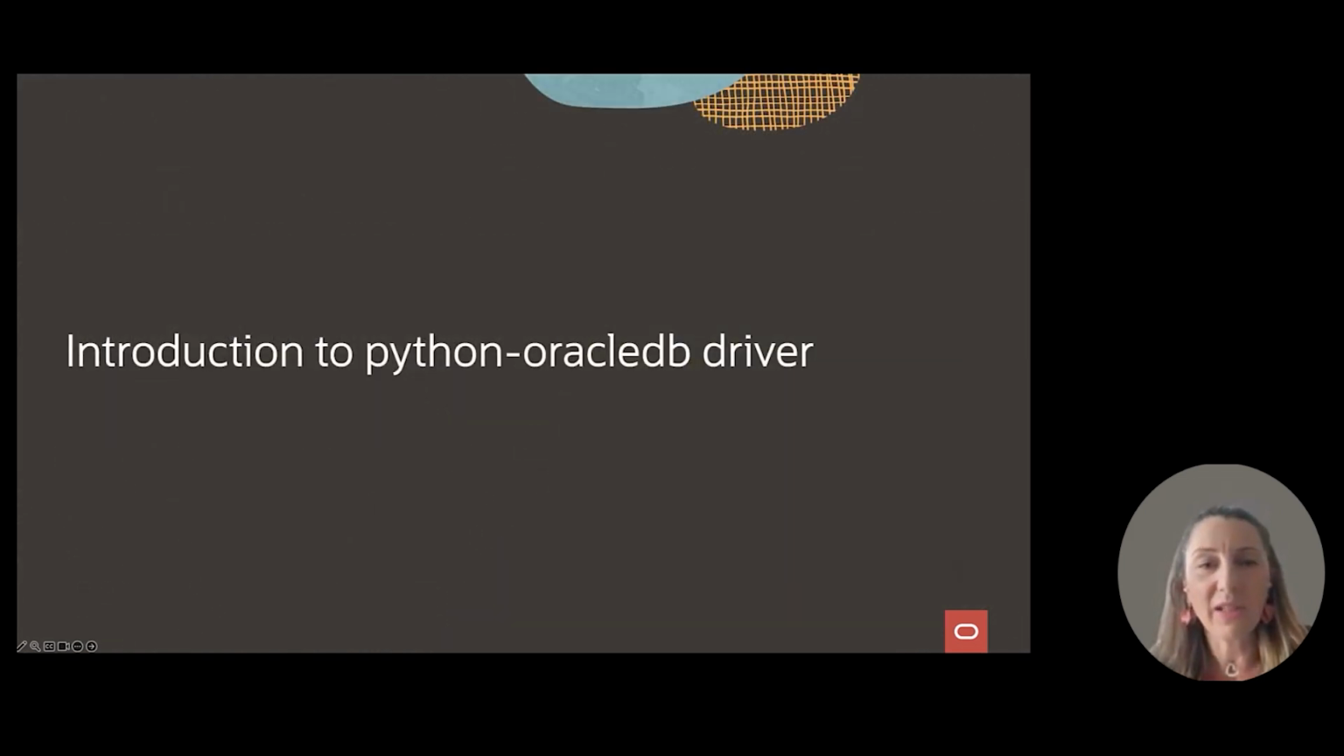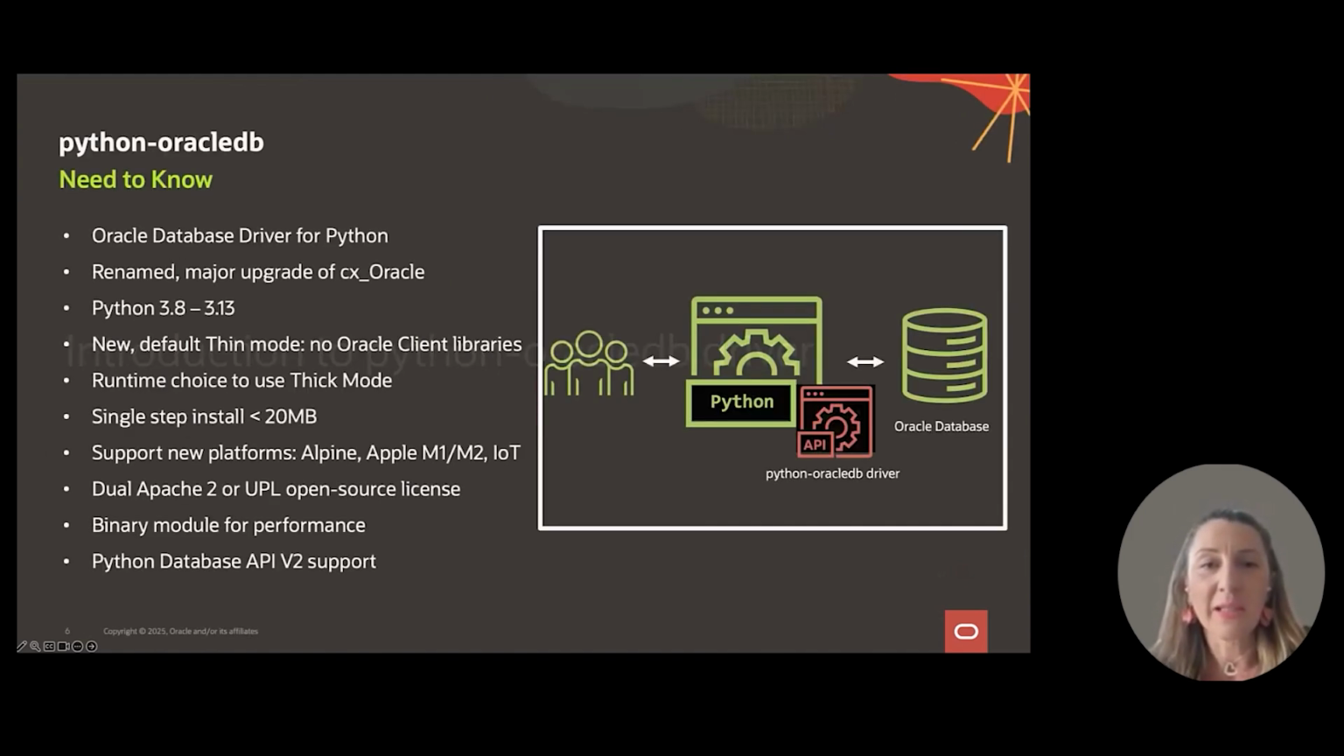I'm going to give initially a brief introduction to the python-oracledb driver. If you're not familiar with it, in this diagram the python-oracledb driver sits in the middle and is loaded by Python. It gives an API that you can call, and it connects to the Oracle database for all standard relational and JSON operations, including SODA.